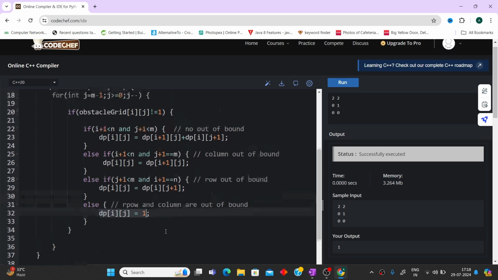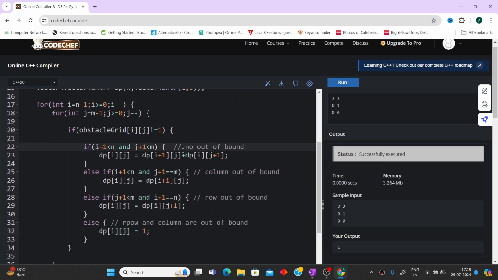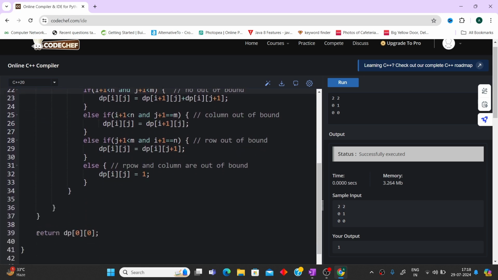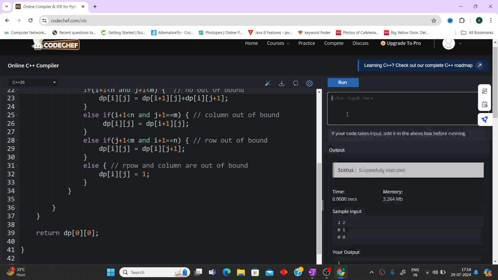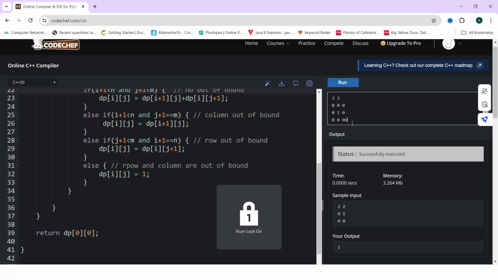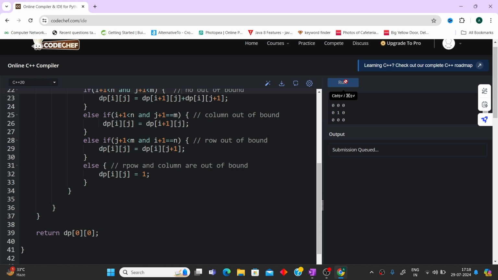Okay, I hope this is clear to you. Once this for loop is done, all these operations will have been done on every cell. All these checks will be done on every cell. Once this for loop is over, we will simply return the first value of the array, that is dp 0 0. So let's now look at some examples. 3, 3, and the grid is 0, 0, 0, 0, 1, 0, 0, 0, 0. We will run it and we'll find that the output should be 2.